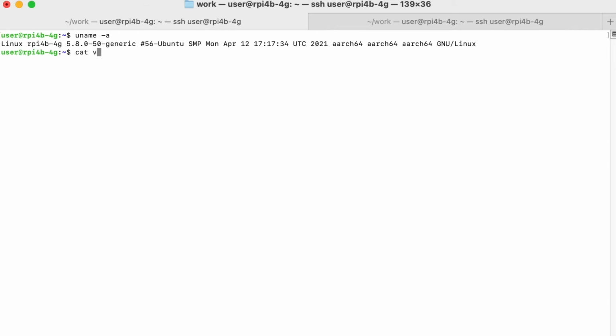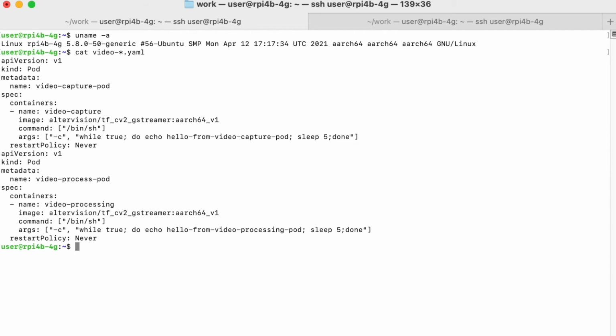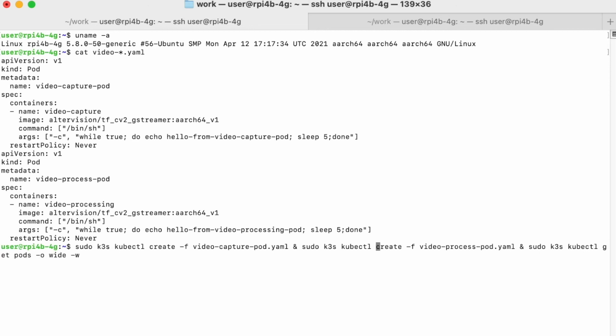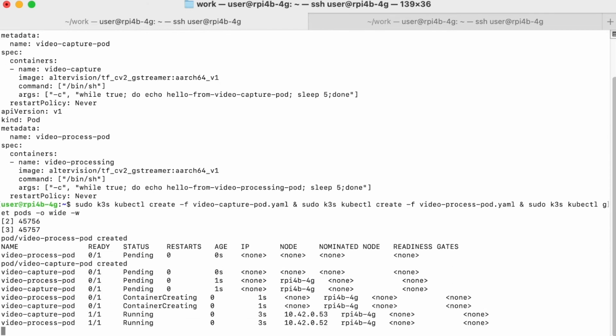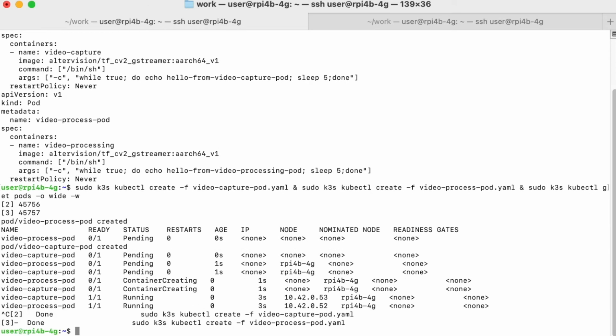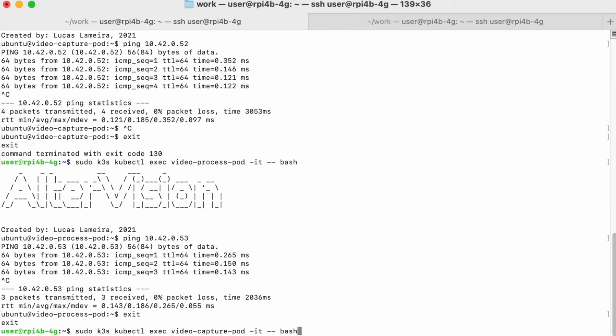Here, you will be able to see the two YAML files that we use to describe the two containers that I mentioned in my presentation slides earlier. One serves as a video capture pod, and the other serves as a video processing pod. The kubectl create command creates and deploys the containers in the pods, and once they are ready, they automatically start running in the background. We then use the kubectl exec command to attach a shell to the running containers and ping the containers from each other to make sure that they're able to communicate over the local network.